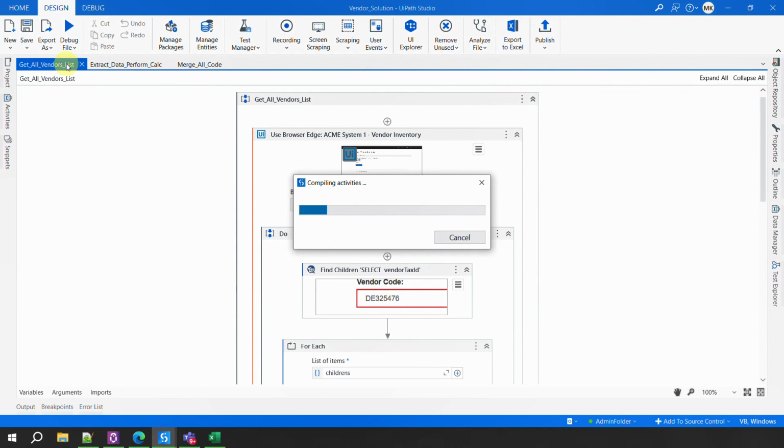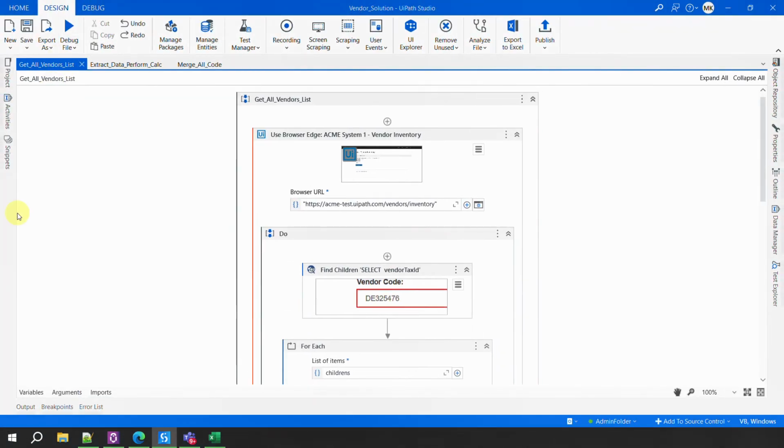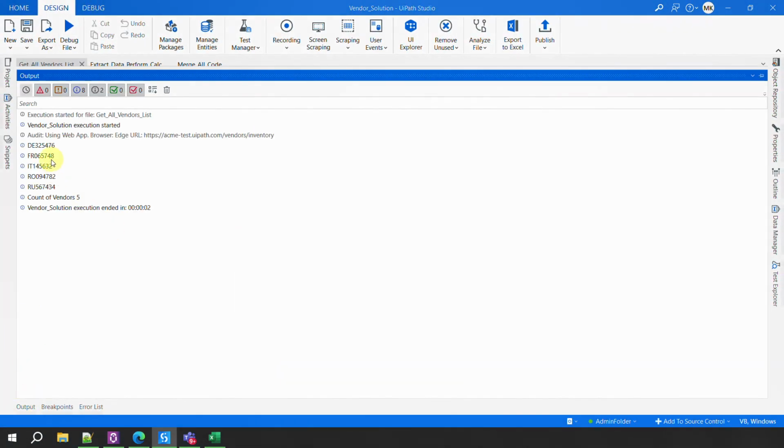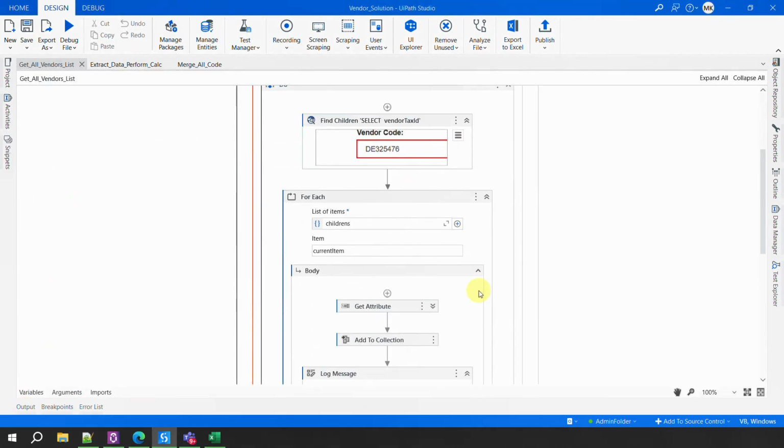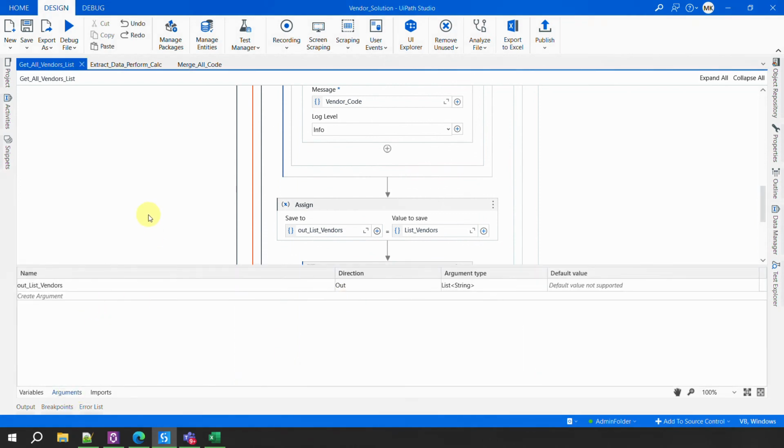Okay, run the file. So what would happen? This is the same code. Previously it was just printing all the vendor codes one by one, but now I have added all of that to a list. So as of now, if I go to the output, see, I'm getting all this and I'm getting a count of vendor 5. This count of vendor, I have printed the out argument, which means that 5 elements are added to the queue.